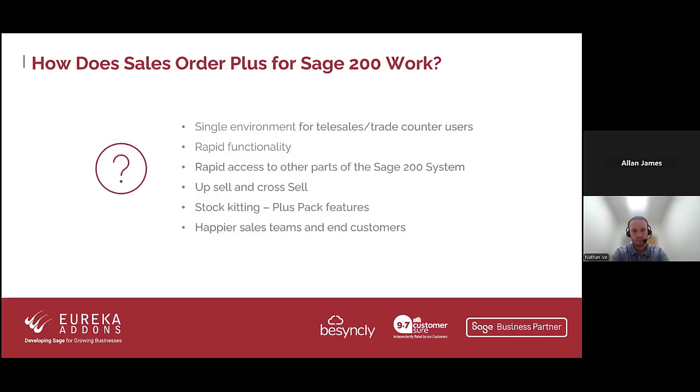So how does it work? It's a single environment for telesales users. We can give it to one user but not give it to another, so if it's not useful for the role within the business, we don't have to give them that functionality. But generally it goes to everybody. Rapid functionality, rapid access to other parts of the system, allows you to upsell and cross-sell.